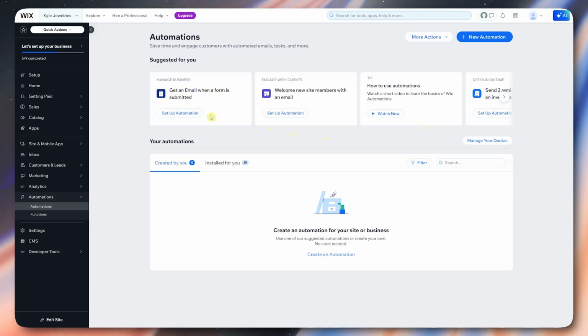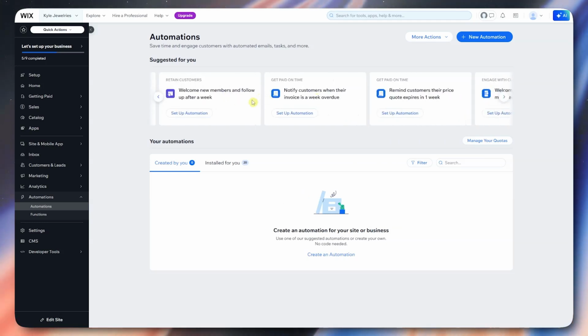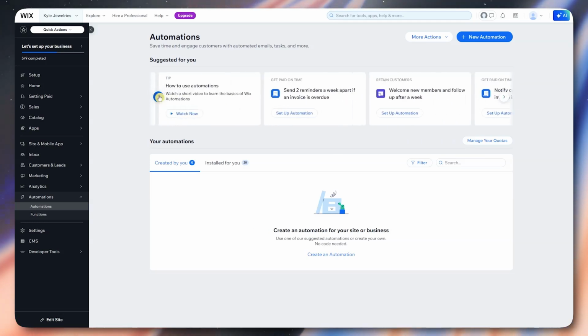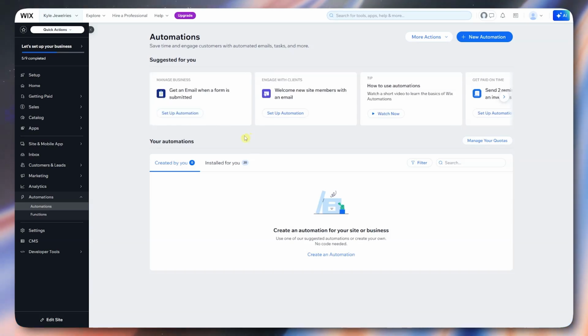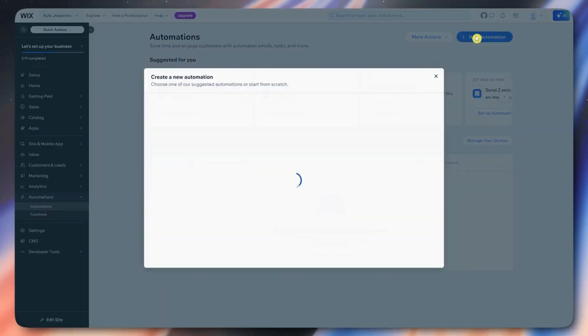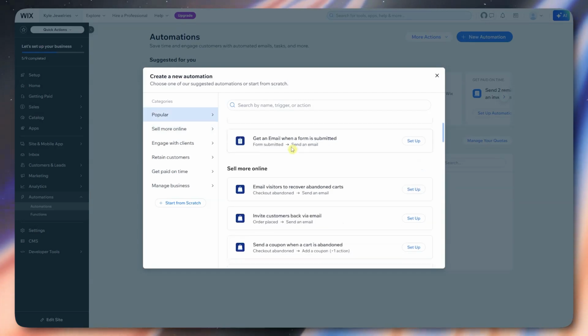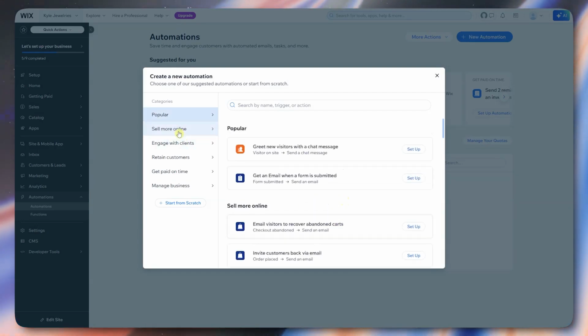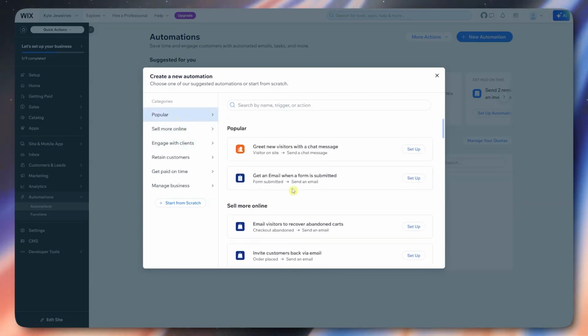Right here, we can set an automation since we have a form on the website that we have created. And then we have some welcome new members and follow up after a week and so on. But in this case, I'm just gonna go for a new automation. I'm gonna just start from scratch if I don't see a template in here that would be appropriate. And now I think I'm just gonna go for this one instead.